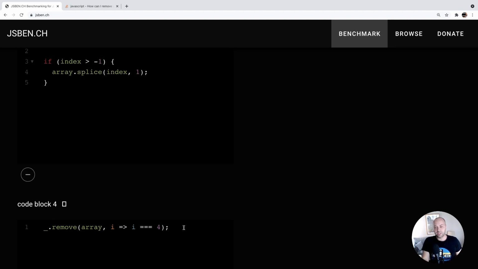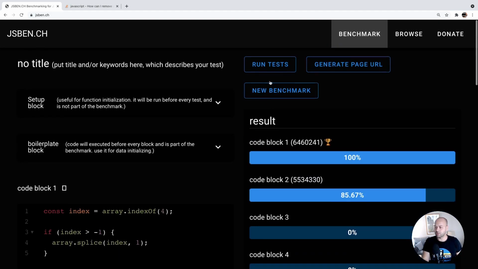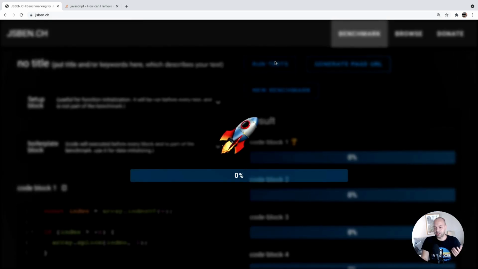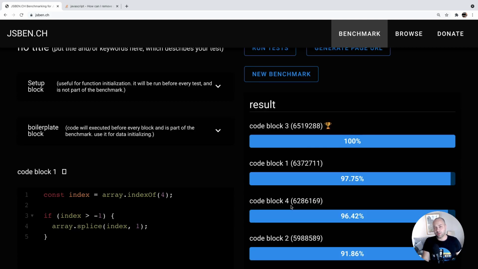Okay, so we've got a couple of other different ways of removing a specific item from an array. Let's rerun the tests and we'll see this time which comes out as the most performant. Okay, so code block 3 was our winner this time. Don't forget that was the one with the findIndex function, the newer findIndex function. And still near the top as well is the first block with the indexOf function. And the code block for Lodash is actually performing better than our filter function.